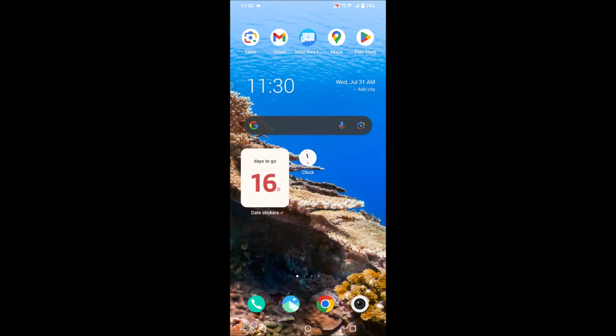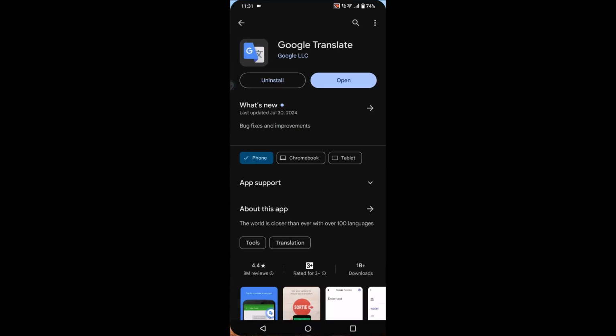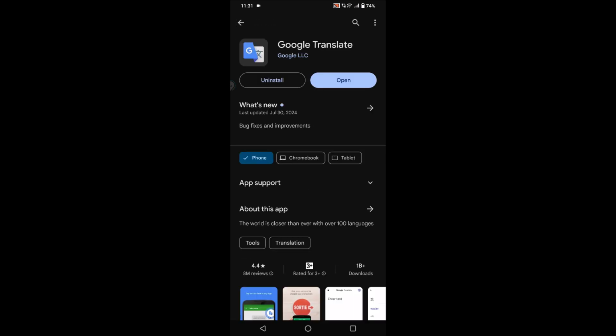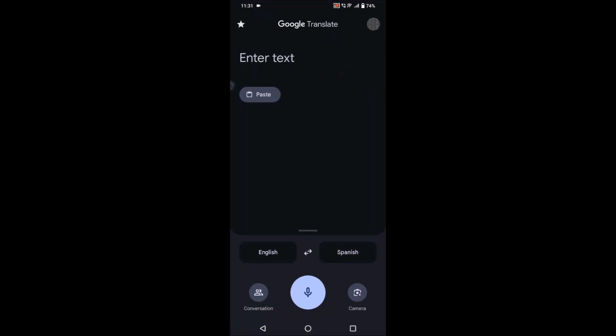Good morning to everyone. Today in this video we'll see how we can use Google Translate to translate from Amharic to English. If you don't have the Google Translate app on your mobile, just go to the Play Store, search for Google Translate, and install and open it. This is what you'll see on the home screen of Google Translate.